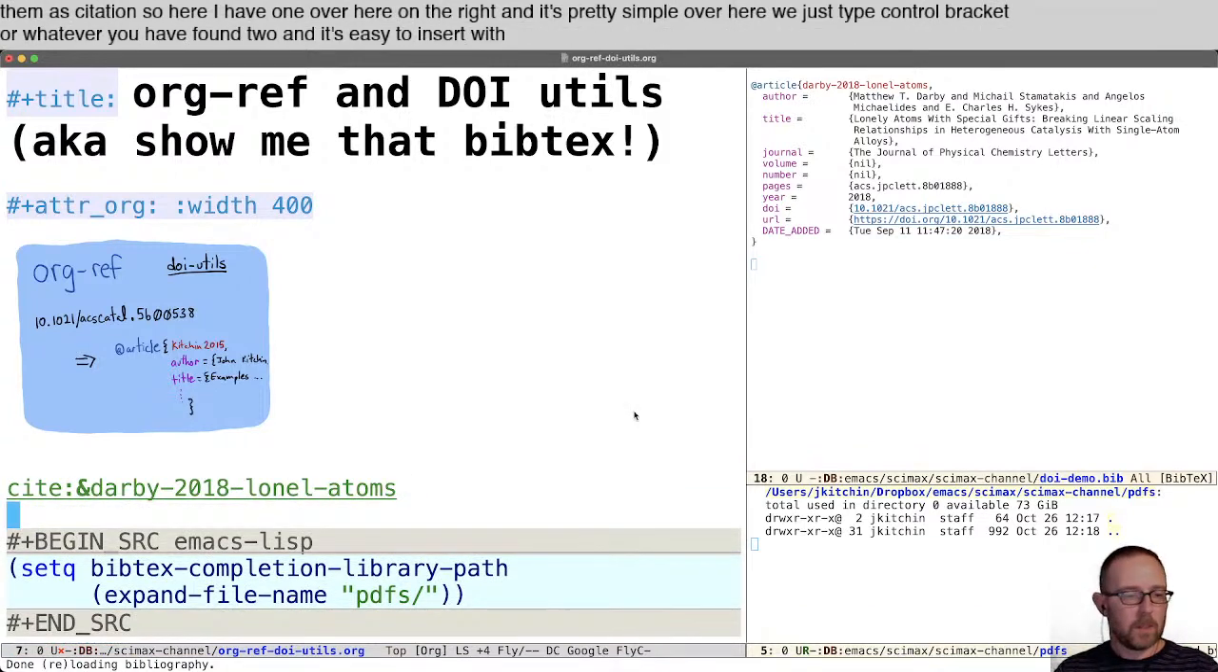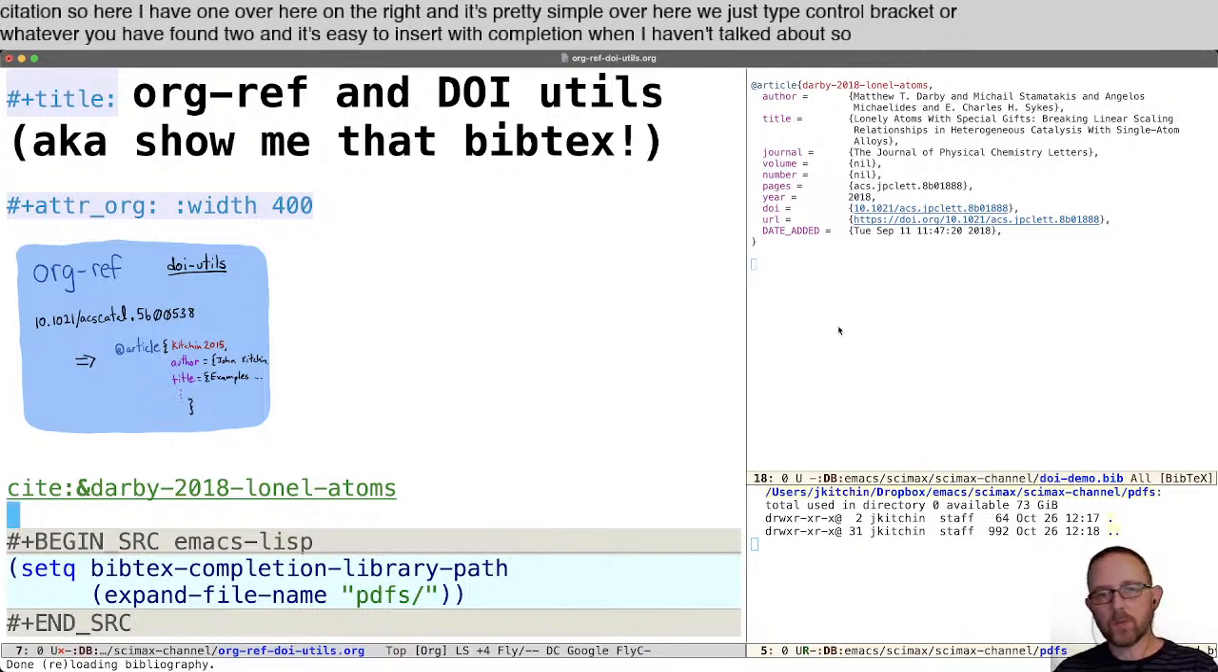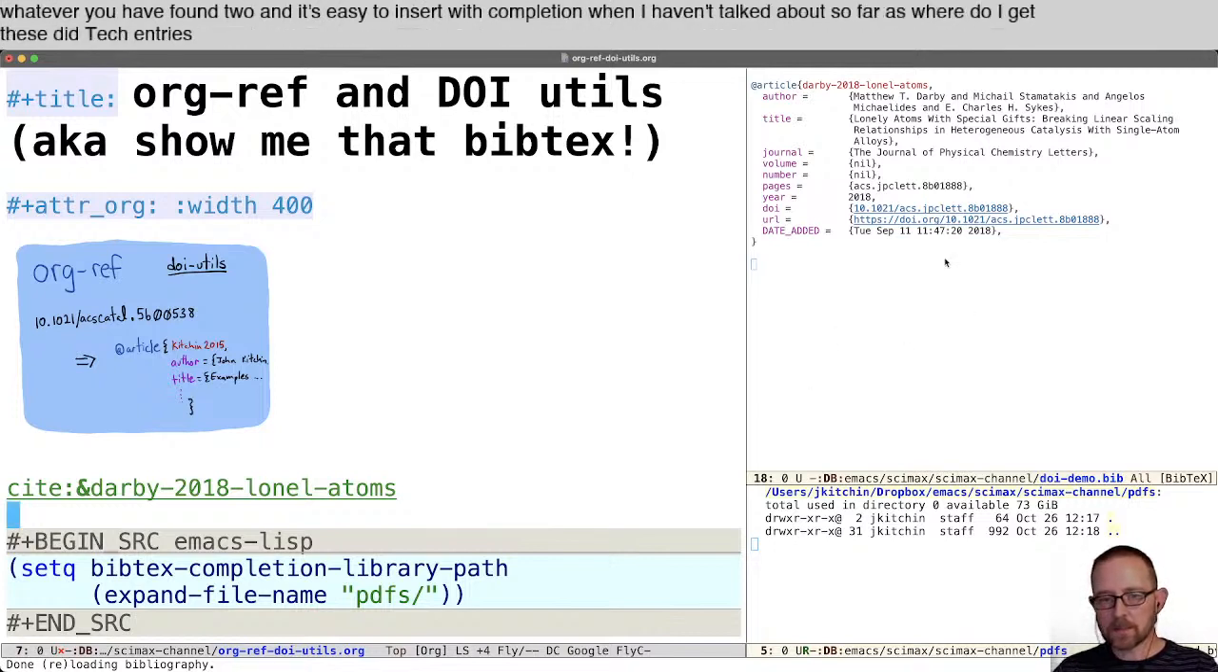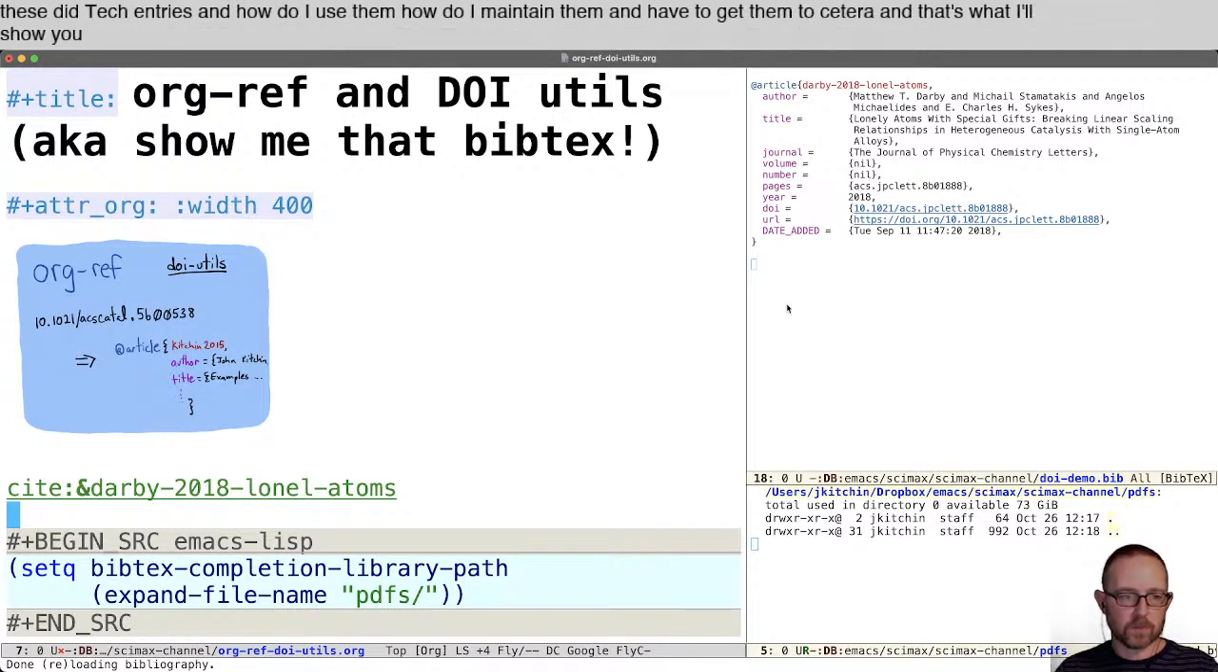What I haven't talked about so far is where do I get these BibTeX entries, and how do I use them, how do I maintain them, navigate them, etc. And that's what I'll show you a little bit about today, I hope.